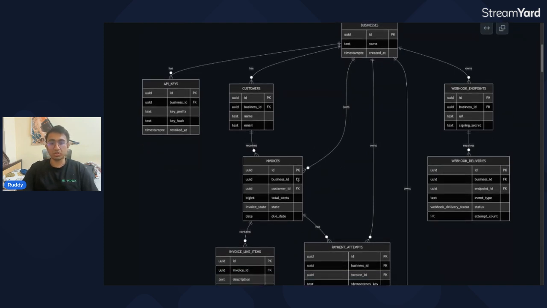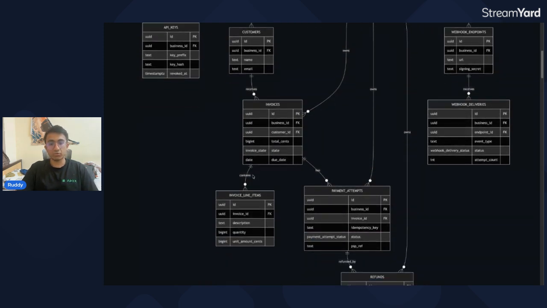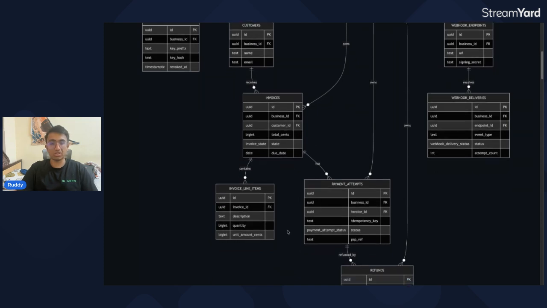So the invoices would contain all the data, like what payment you have to make, what the invoice state is, whether it is paid, not paid, all the other states, and the due dates of the invoice. And for each invoice, we have invoice ID, description, unit amounts, and all other stuff. And payment attempts are also attached.